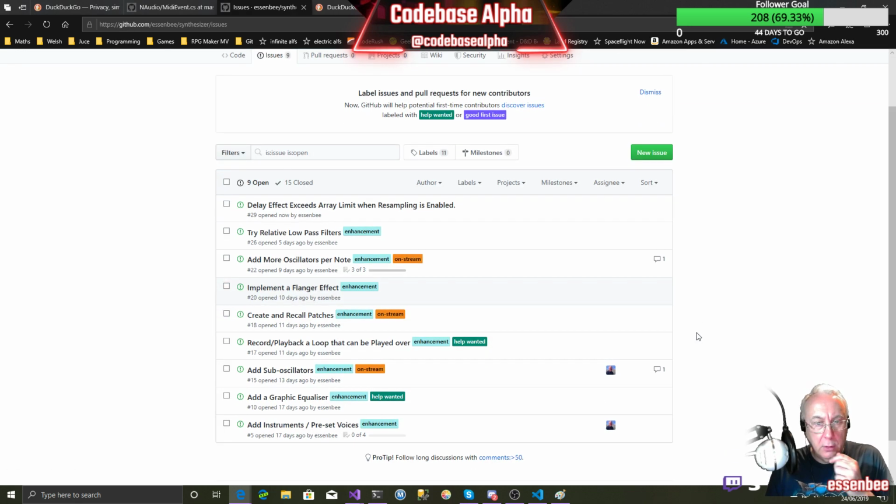Okay. So what else have we got here? Relative low pass filters. That's something we can do. The idea of relative low pass filters is to put low pass filters which have a variable cutoff frequency against each note. So, for example, you put a low pass filter which cuts off 4 octaves above the note you're playing, and we'll see if that brightens the note at all.